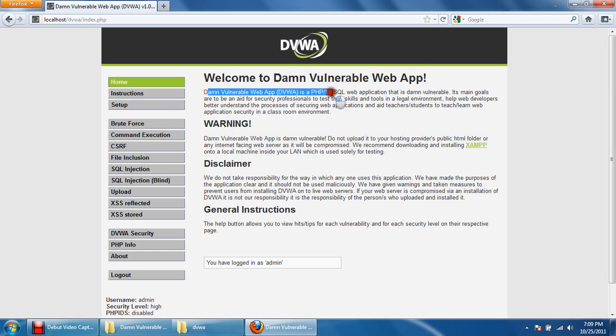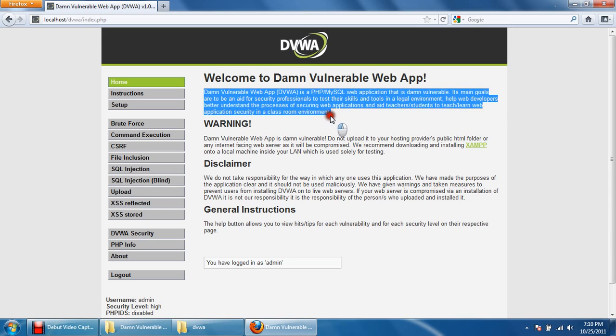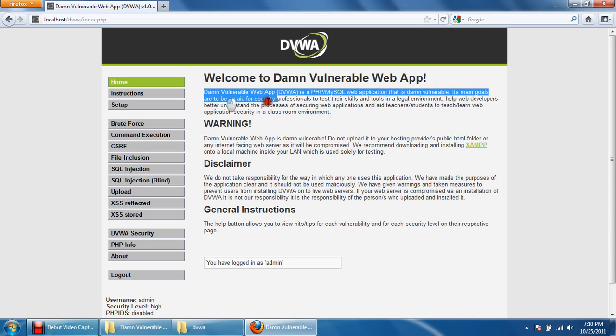Damn Vulnerable Web Application is a PHP MySQL web application that is damn vulnerable. Its main goal is to be an aid for security professionals to test their skills and tools in a legal environment. So you don't have to go into some illegal environment and worry about whether you will be caught or not. It's better to test everything in your local environment.